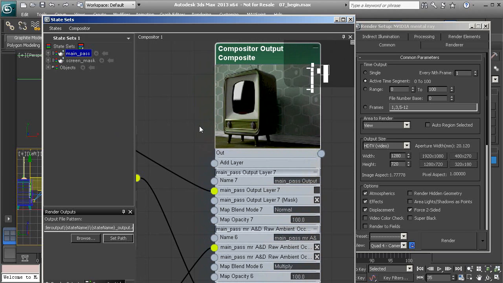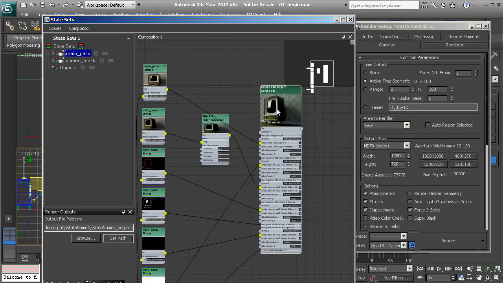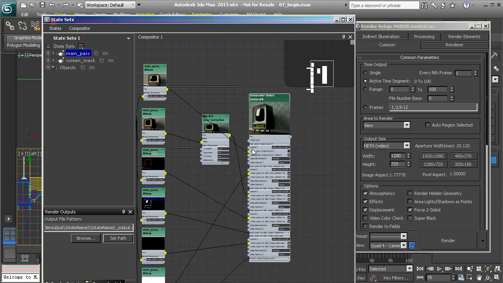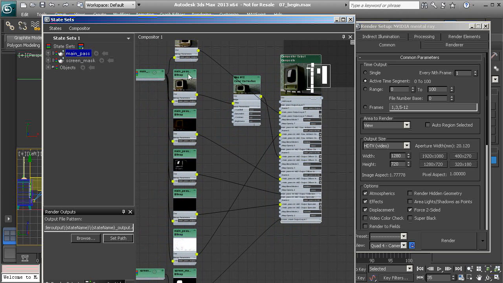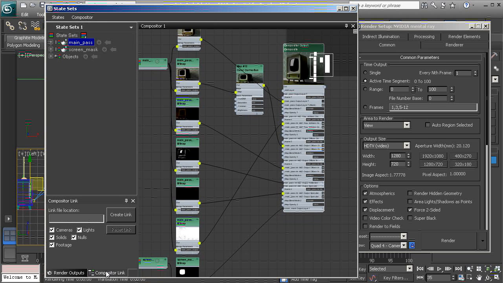Going through this step of collecting up all of your different render passes and render elements is very important. This is the first step that we want to go through. Once we have everything gathered up here in the compositor view, we can go over to our compositor link. At this point, we can start to output a lot of different elements from 3ds Max over to After Effects. This compositor link is specifically designed to take these elements to After Effects.